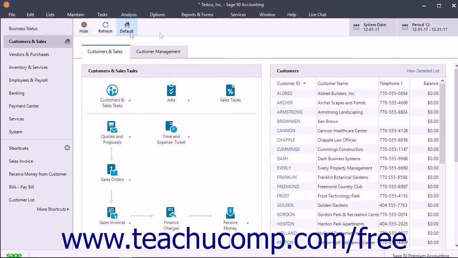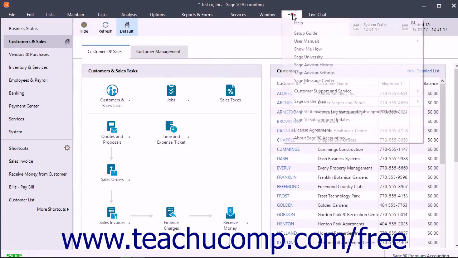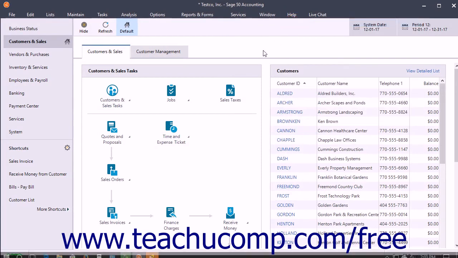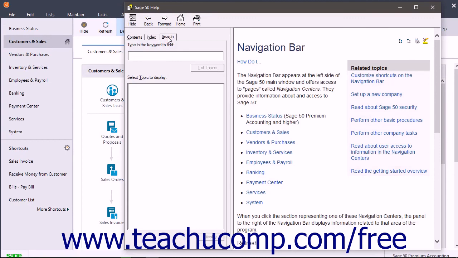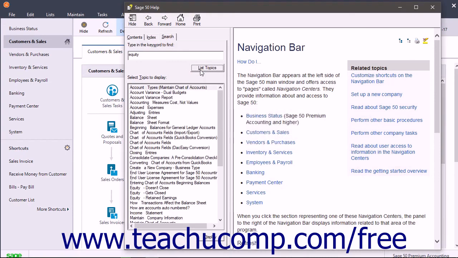To learn more about equity and to learn how to set up equity accounts in more detail, open the Sage 50 Help window by selecting Help, Help from the menu bar. On the Search tab, type the word Equity and then click the List Topics button to find informative results for it.